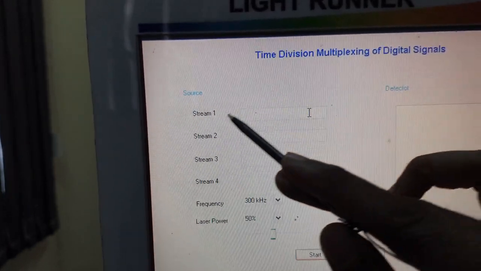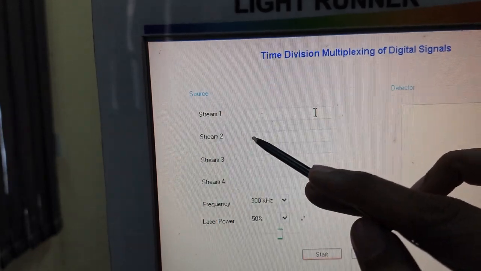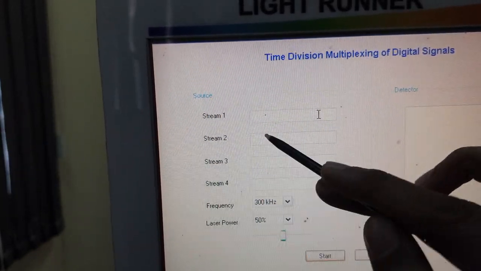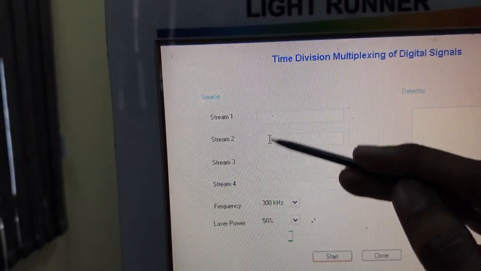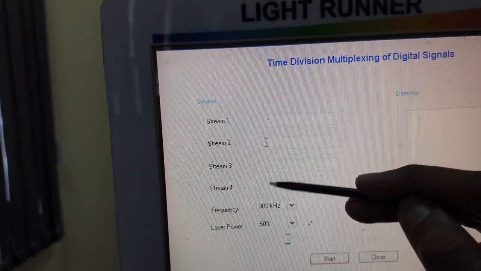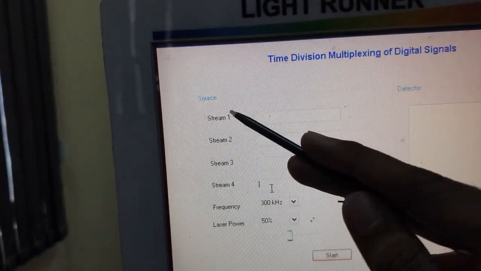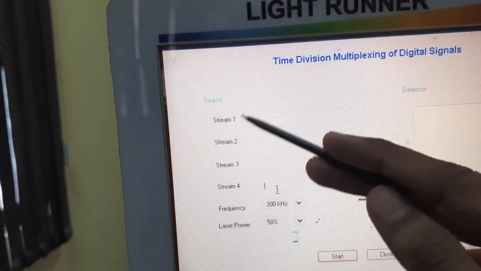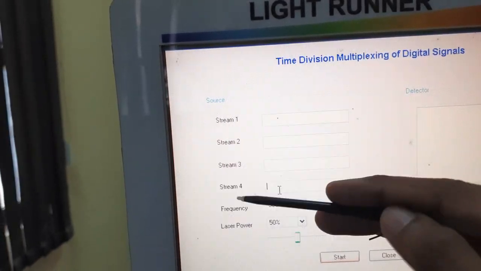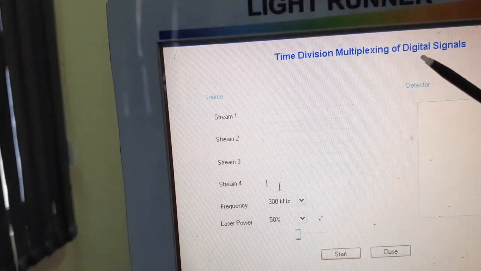For a time, this stream will use the whole bandwidth, and for another time stream 2 will use the whole bandwidth. So this will be divided in the time domain and multiplexed from stream 1, 2, 3, then again in the next cycle stream 1, 2, 3. In such a manner it will be multiplexed and sent.